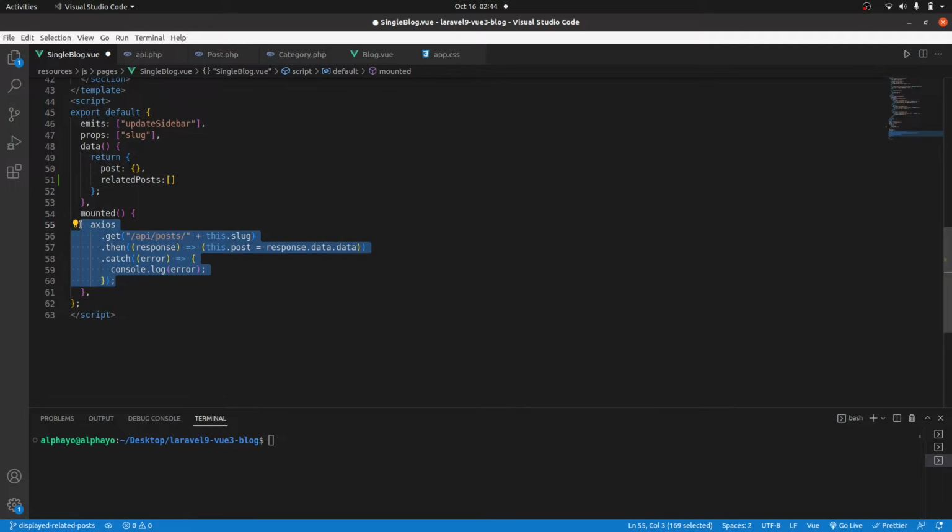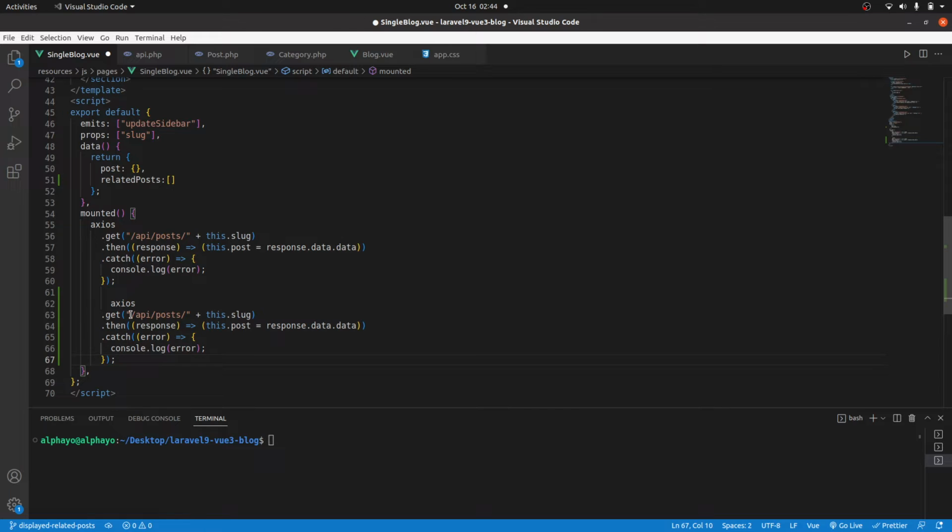I'll grab this and then I'll modify it. Then I'll change these posts to related posts. Related. And this one to related posts. And that's it. Let's go ahead and create that API.